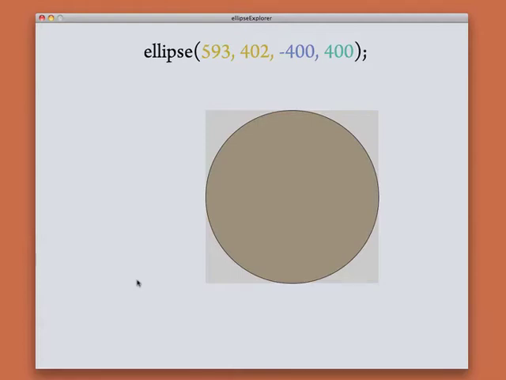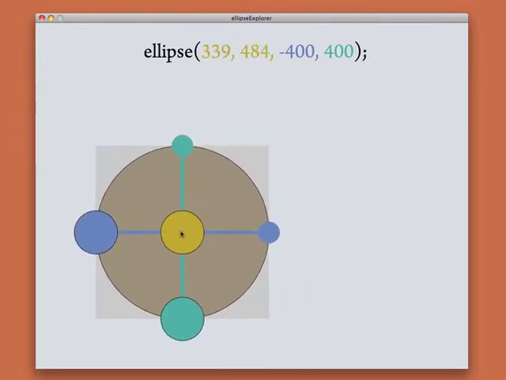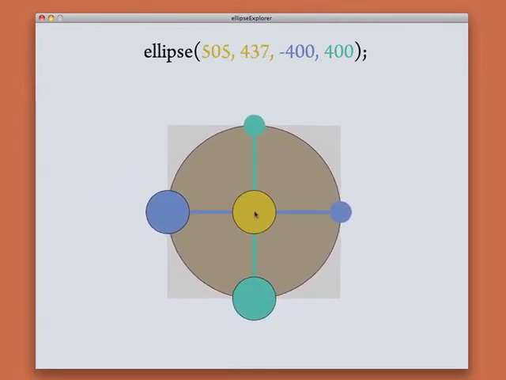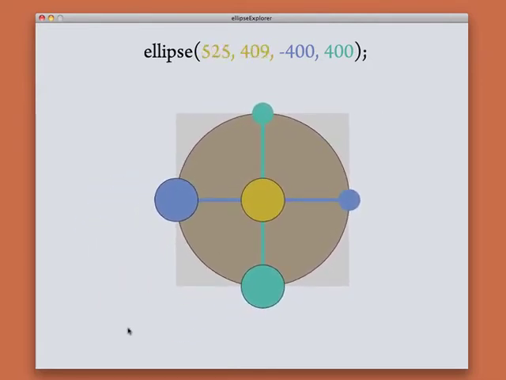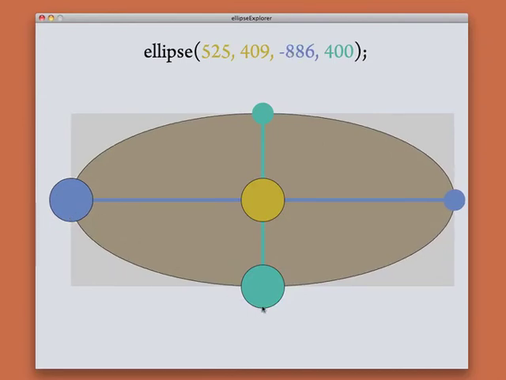So the width and the height don't care about positive or negative. All that matters is the x and y values of the center, the width, and the height. And with these four numbers, you can draw an incredible variety of ellipses of all kinds of shapes.